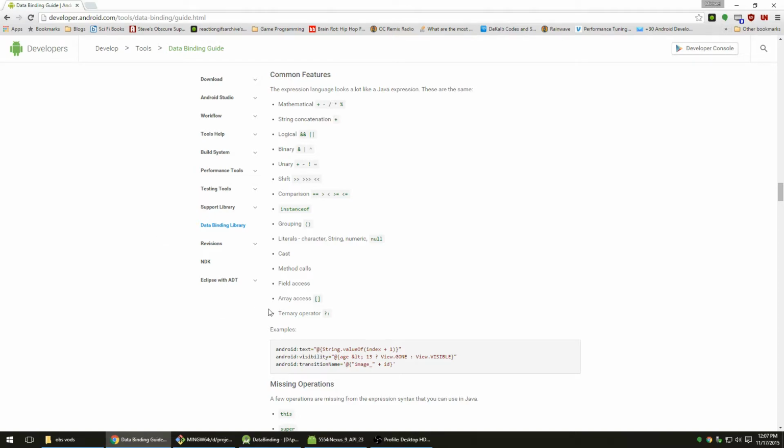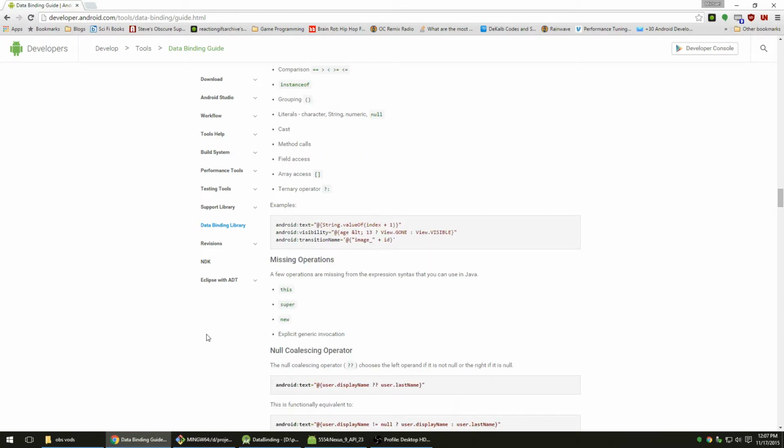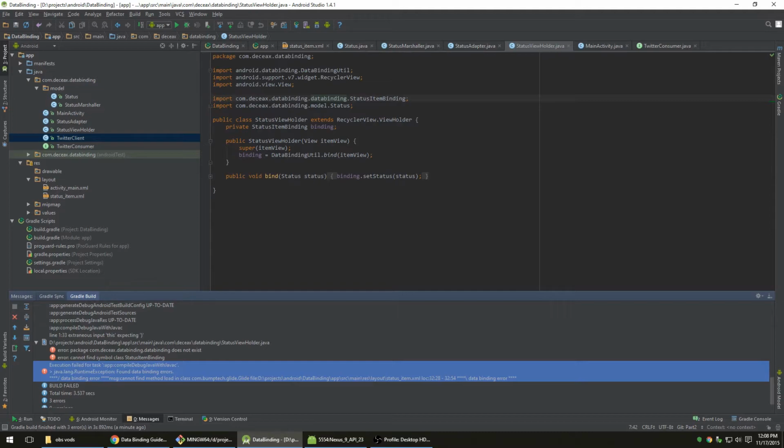Now, most of these operators are pretty simple here, looks a lot like Java, but there are a couple of operators that are missing, and one of those is this. You can't actually reference the view using this in your layout file. You also cannot instantiate new objects in your code that's contained in your layout file. So we're going to have to take a different approach to actually show that image view.